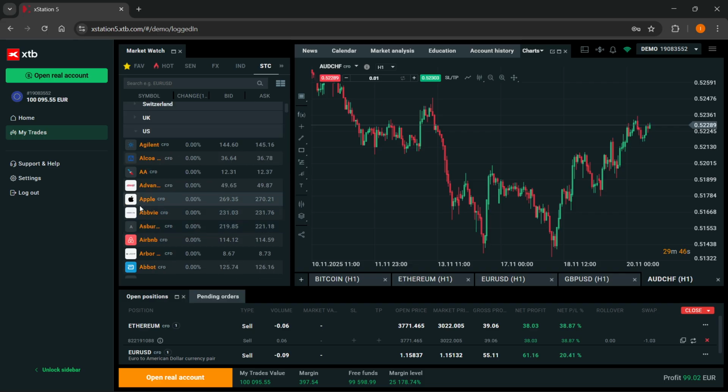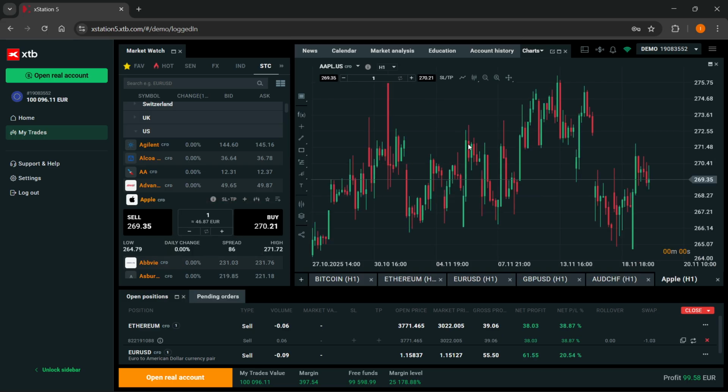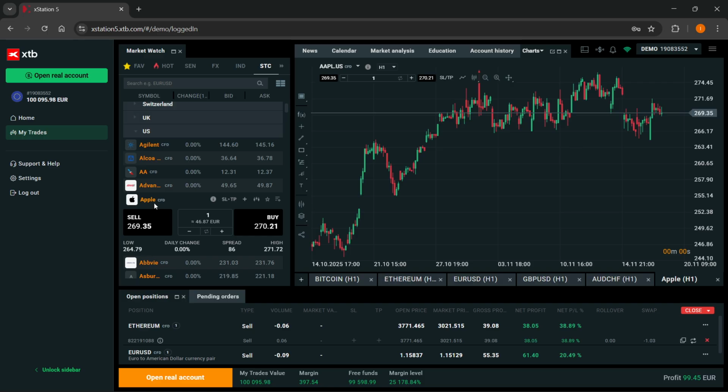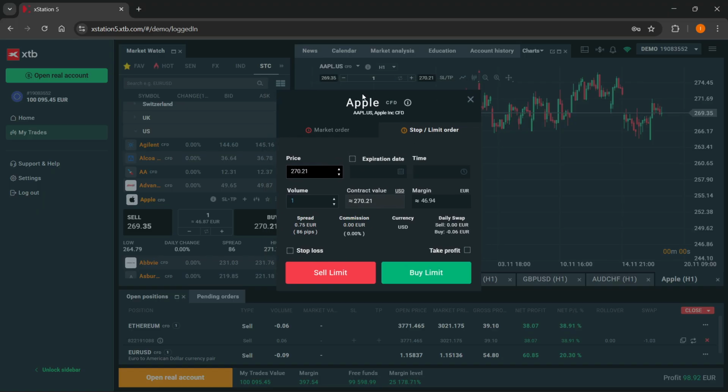So let's say I want to use Apple for this tutorial. I can just click on it over here. It's going to pop up kind of this trading panel. I could do right click over here and actually open the chart so I can see everything on the chart. And if I want to open up the trading panel, I can just double click on the specific symbol. And as you can see here, I now have this trading box.